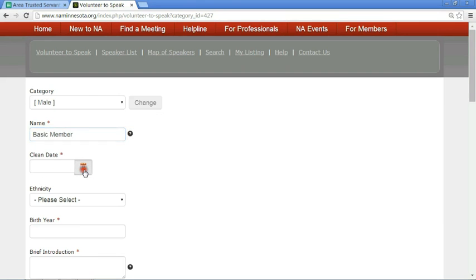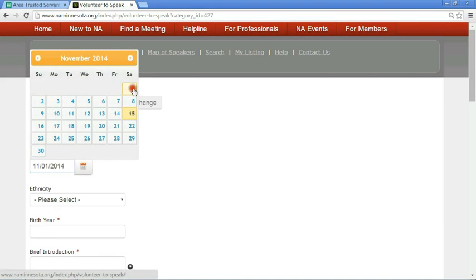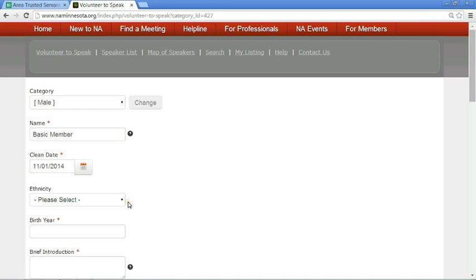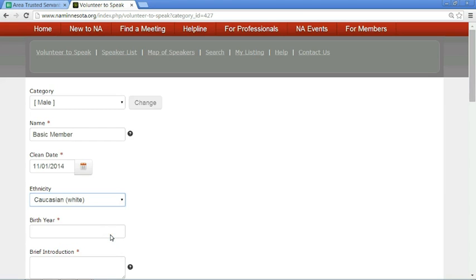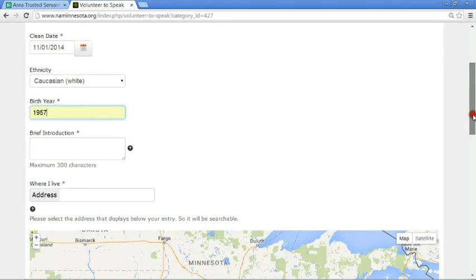And your clean date is also required. I've got 2 weeks clean, so I'm a relative newcomer here. And ethnicity is not required, but some people are looking for a particular ethnic background, so it might be helpful to put that in there, but it's not required. I'm a white male, so there we go. We're going to use birth year, so I never have to update my age. I'm 1957, old guy.